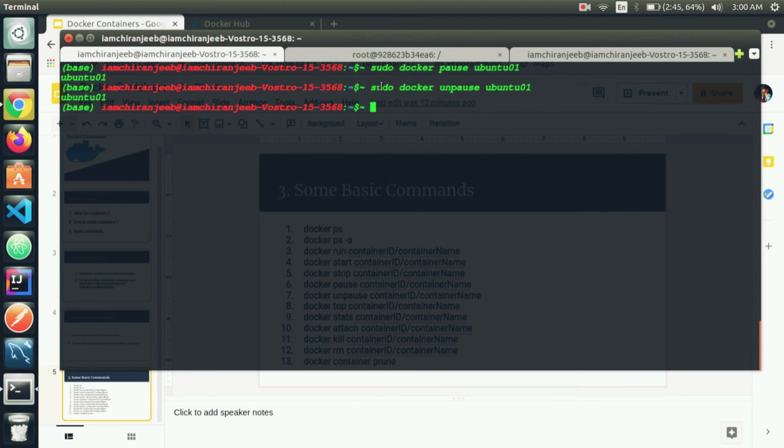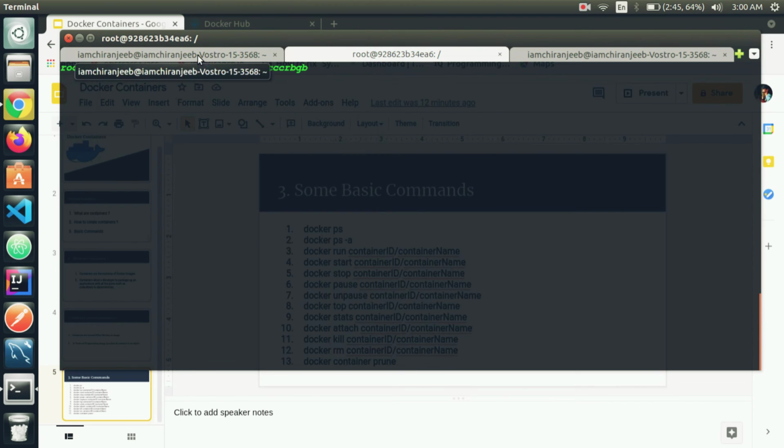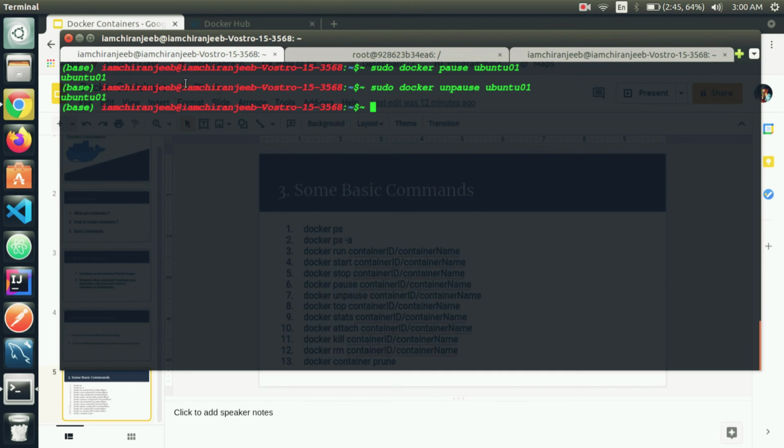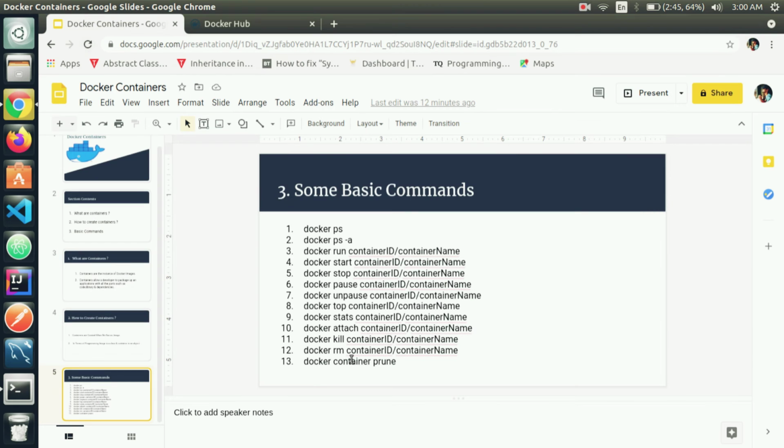Now let's do unpause. So it has been executed successfully. See, whatever I was typing during the pause mode of the container, those things are appearing on the screen now that I did unpause. So hope you will understand this.